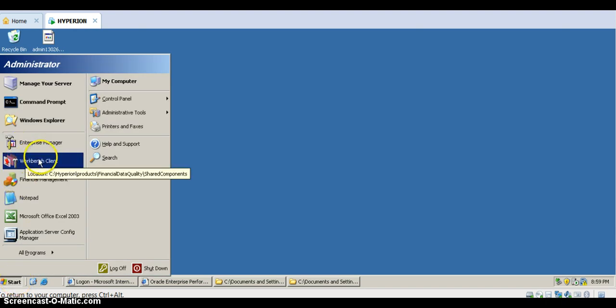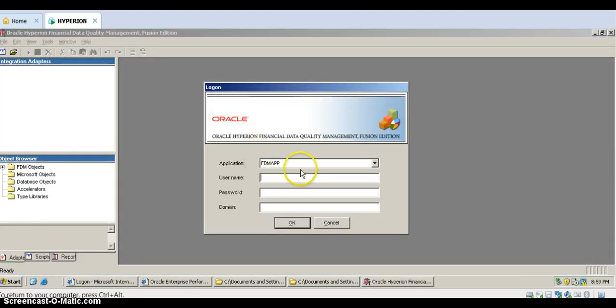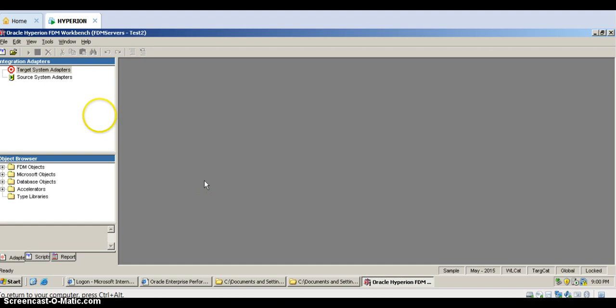Here you can see the workbench client. If you click on this, you can open the FDM application. In the same way, we give our application name test2, user ID is admin, password is password. Let me click OK. Our application will be opening. So our FDM application has been opened in the workbench client, and here FDM is asking who the target is.